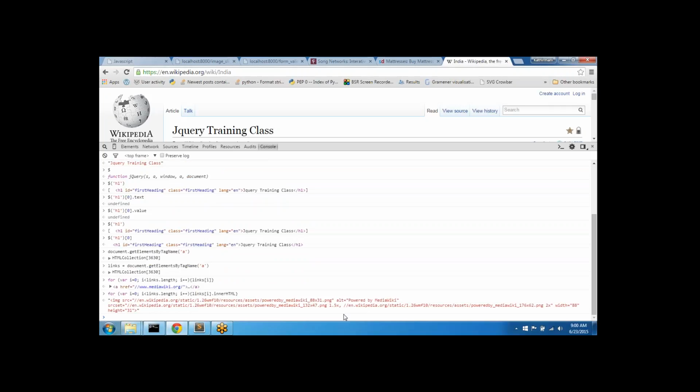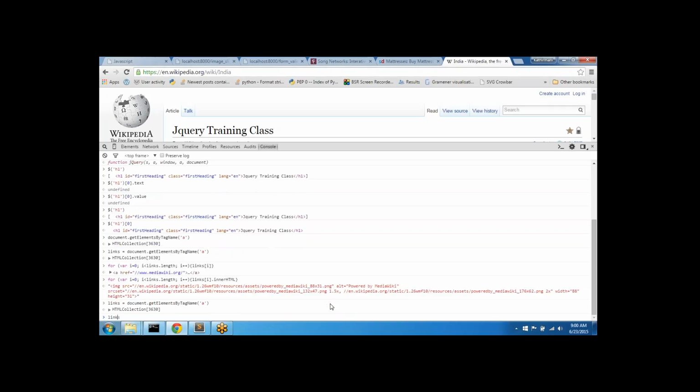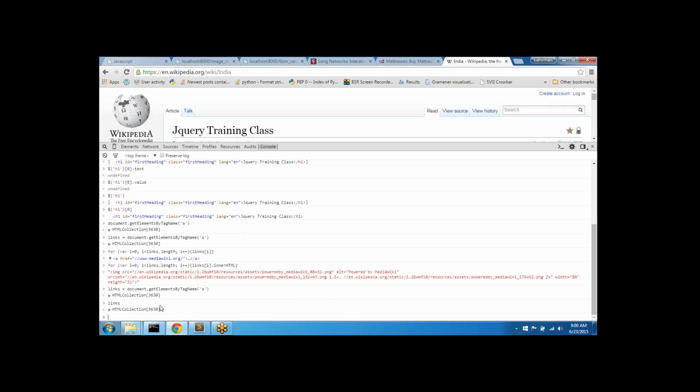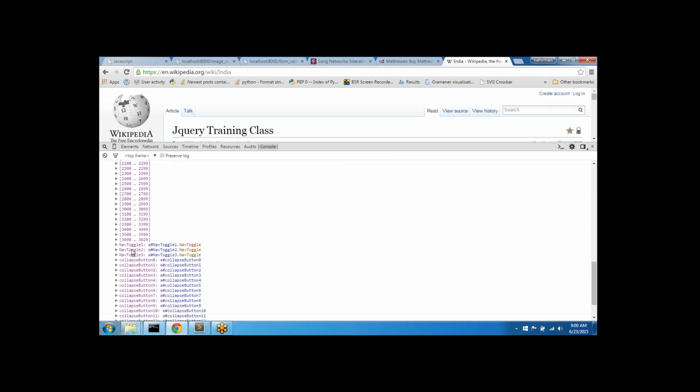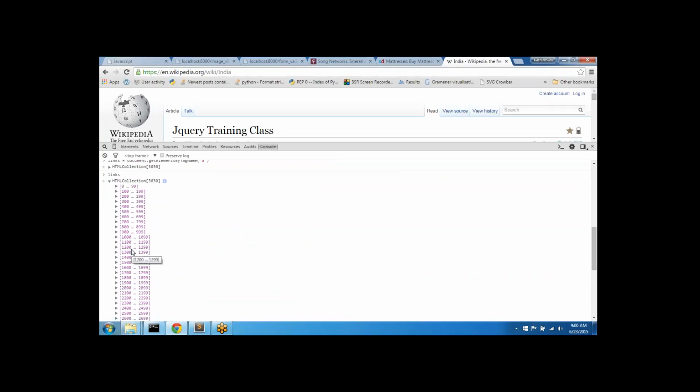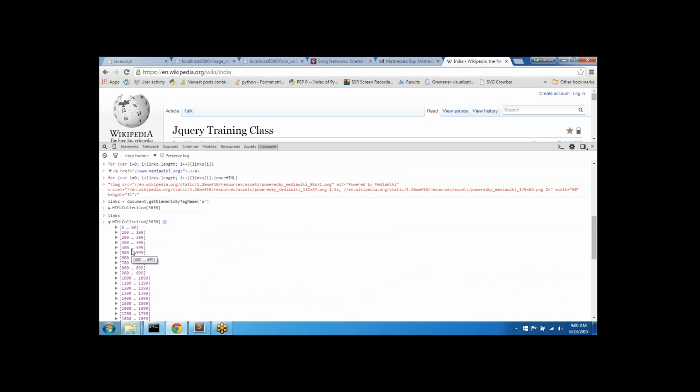So right now it's just giving me the first href that is there. And we will be able to get all of them. Let's print out links. So look at here. It has now started giving all the links that are available in this web page.